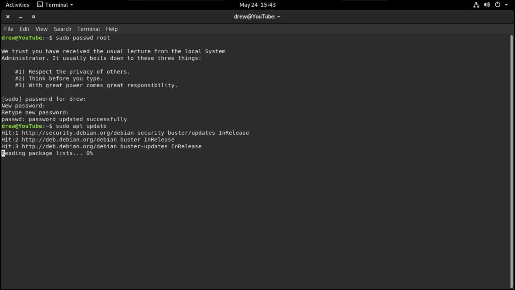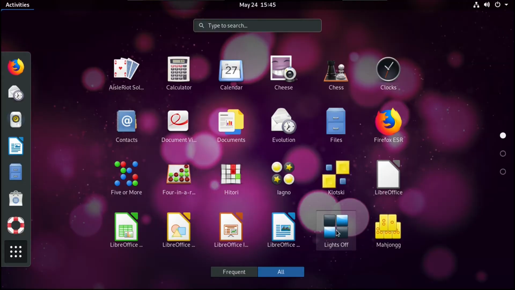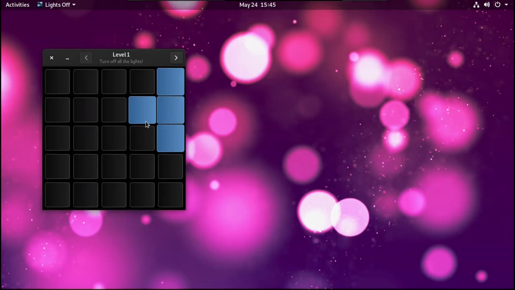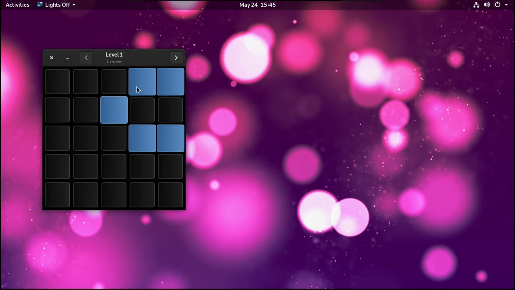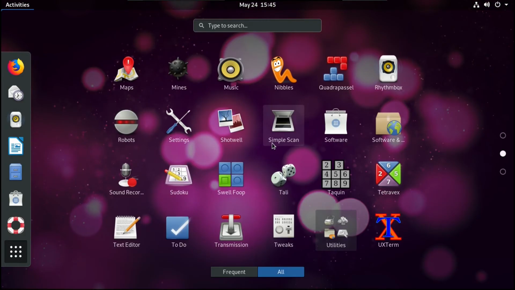And you can see you have much less repositories, and the packages are up to date. I actually wonder what Lights Off is. Oh, it's a game where I have to turn off all the lights. I'll have to look for that in the Ubuntu Software Center.